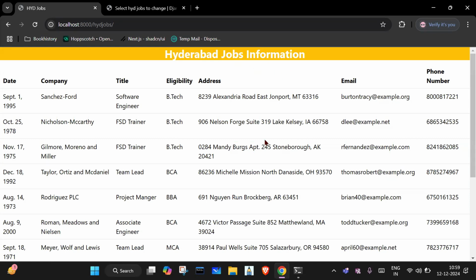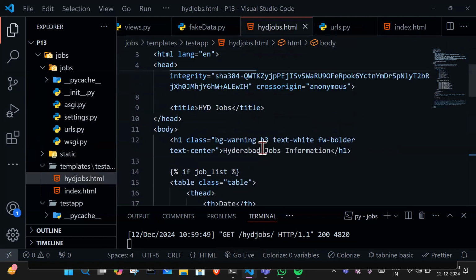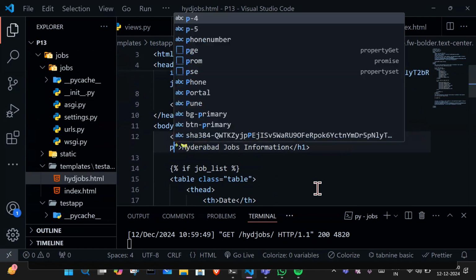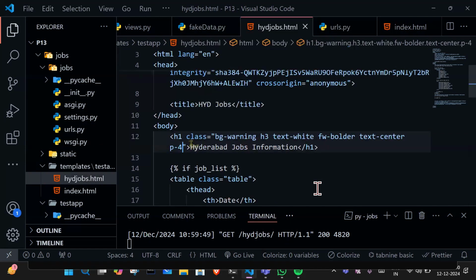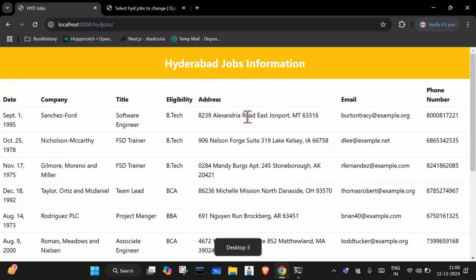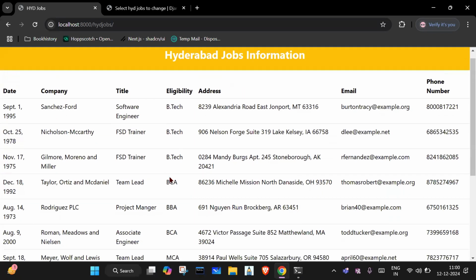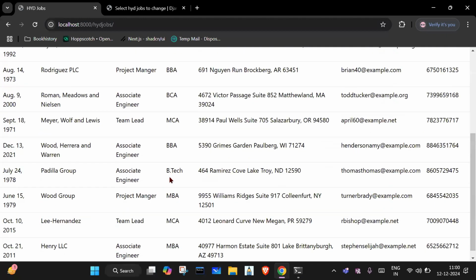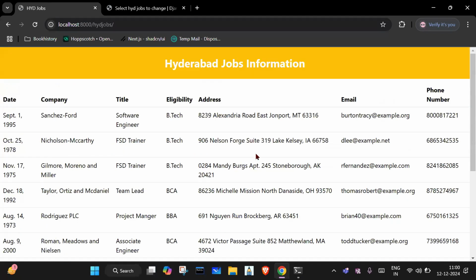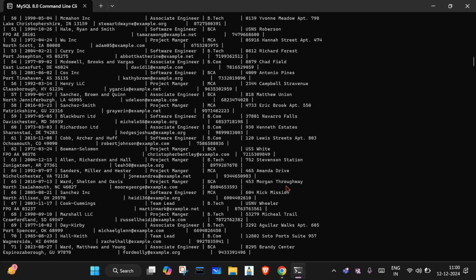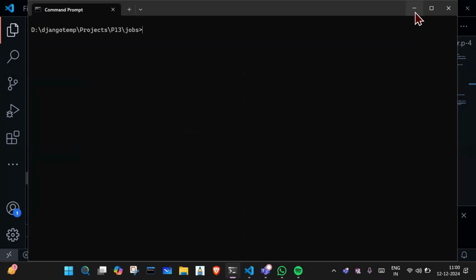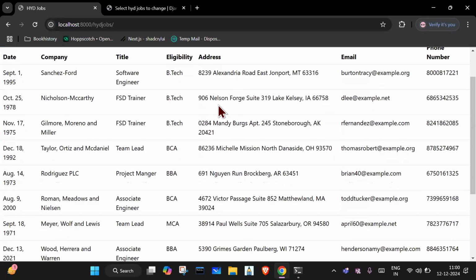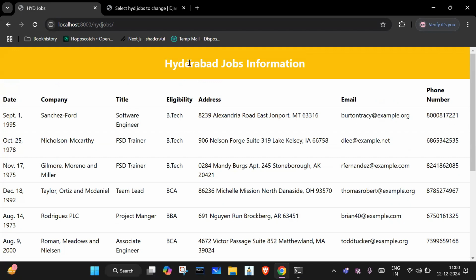If you want to give padding to it, we can apply some padding to this heading. So for padding, I'm writing here p-4. Yes. Now refresh it. So some padding is coming, and this data is coming in the form of a table. So it is much more visible, right? Here it is not that much visible, but here we can clearly see the output properly, right? So this is Hyderabad jobs.